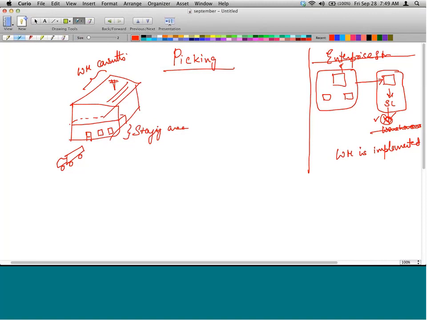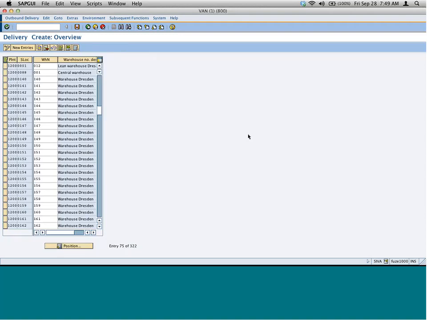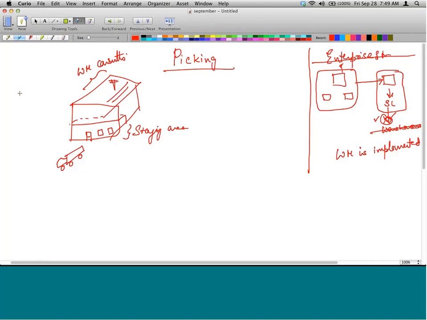Warehouse is associated with the plant 1200. There will be multiple warehouses assigned to plant 1200, but by storage location, there will be only one warehouse. For example, look at this. One storage location, one warehouse. Okay, yeah, I got it. So that is what triggers picking, and what are the different kinds of picking.